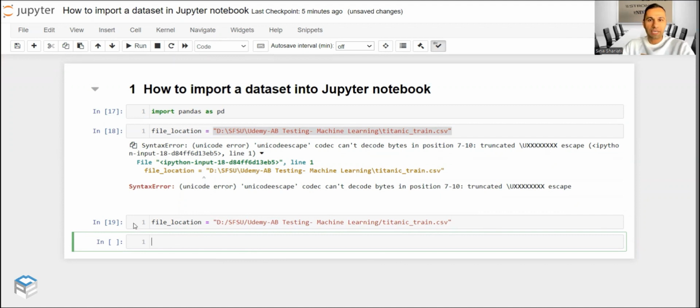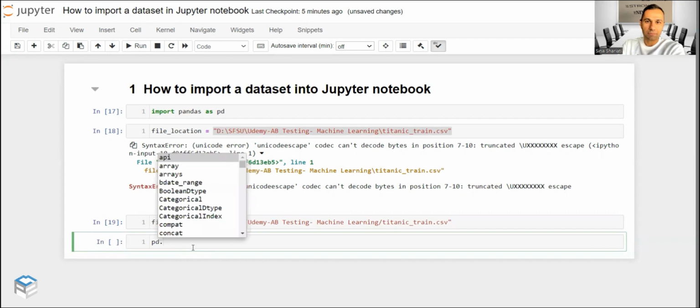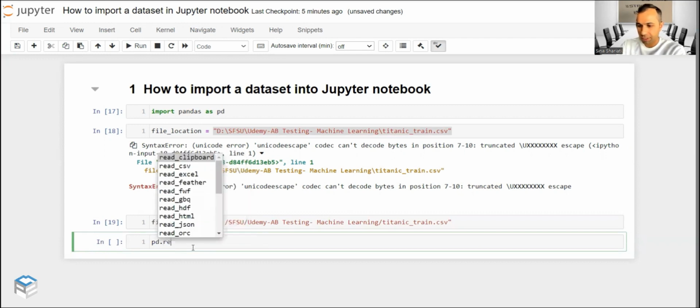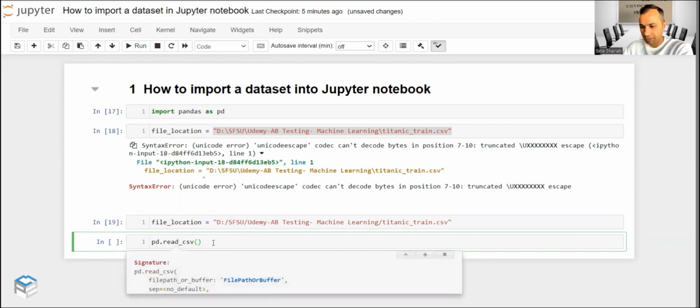So right now, we can use the function inside pandas to import the dataset. The function we're going to use is called read_csv. First, we need to call the library, which is pandas. As you remember, we named it pd, which is the popular name for pandas. Then I'm going to say read_csv, and we need to open up the parentheses.